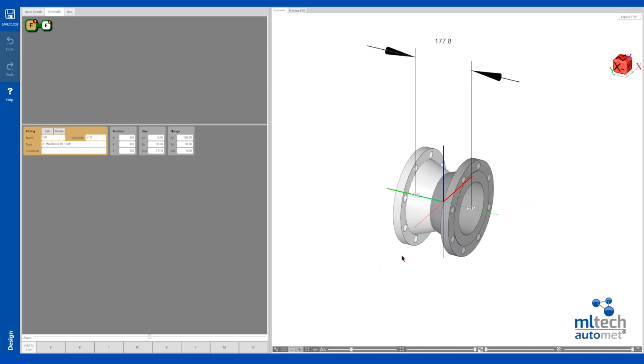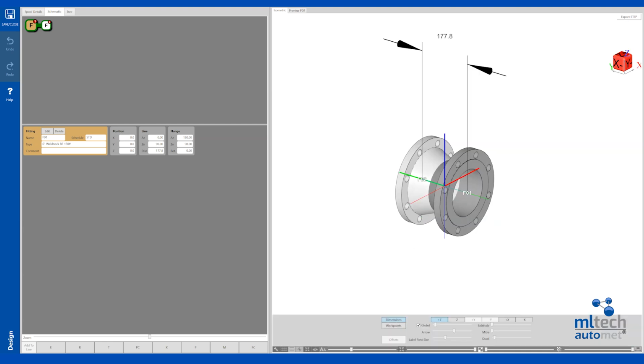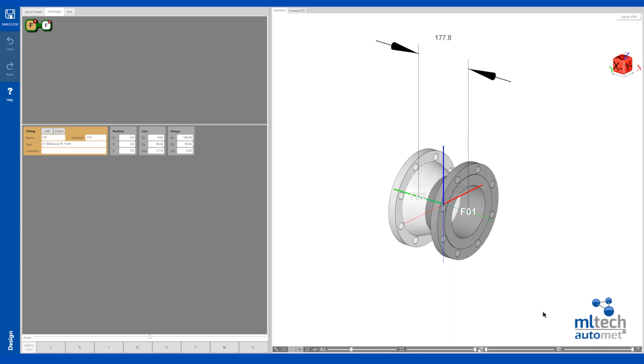You'll see your flanges appear with no pipe between them. These are numbered 1 and 2, and all the other elements of the spool go in between these flanges.